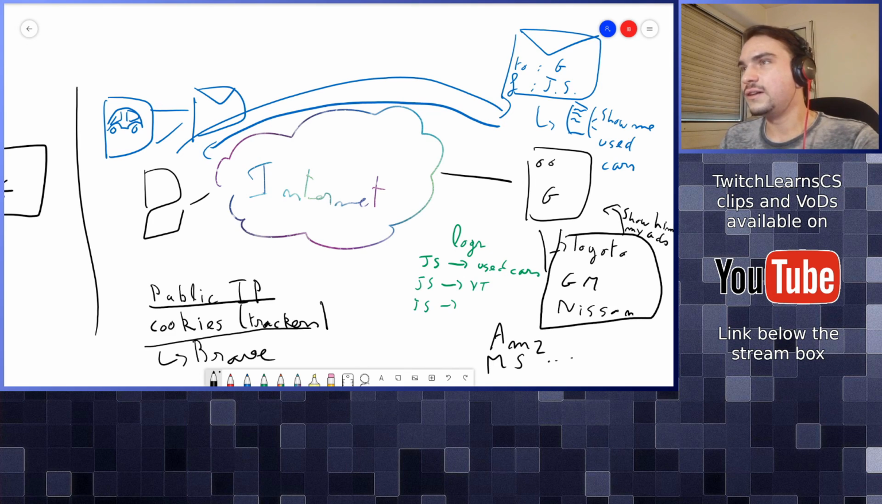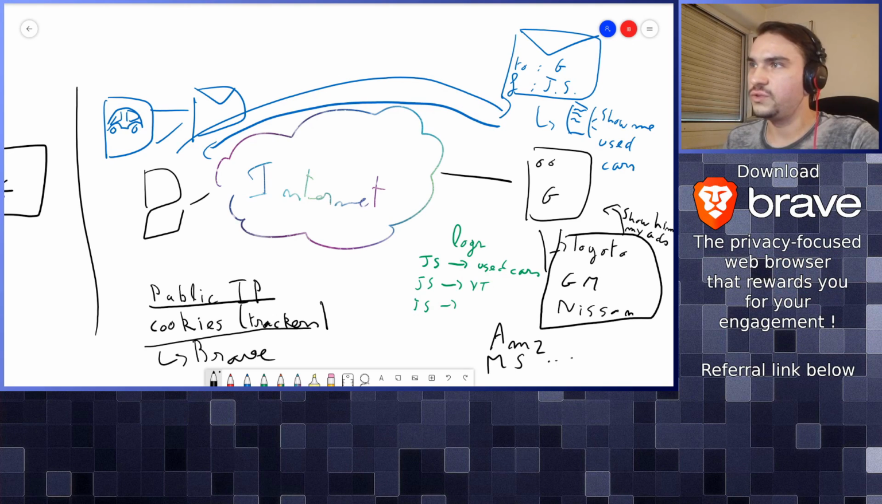So cookies, trackers, if you want to take care of those and stuff like that, fair enough. You need to use a good software on your PC. But that doesn't solve the issue of your public IP.